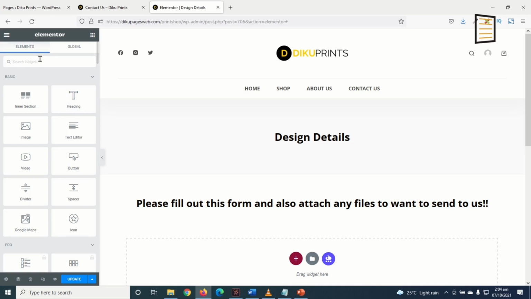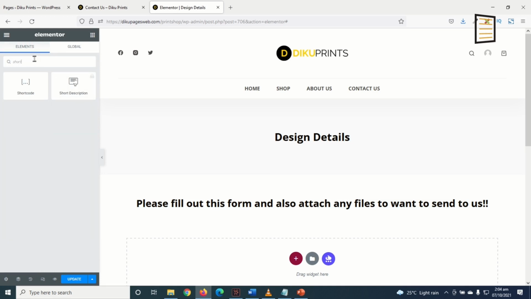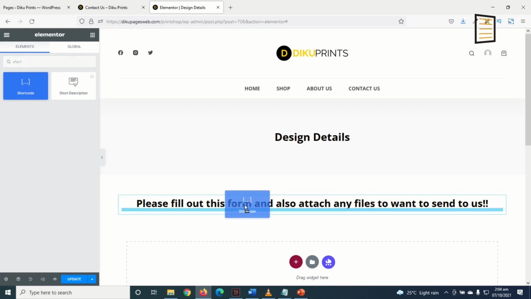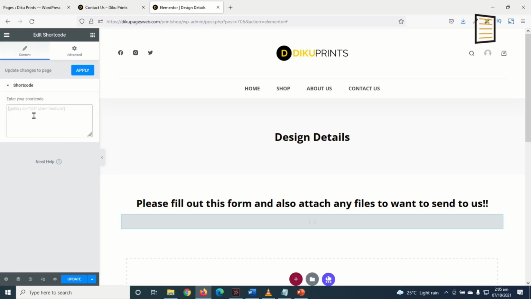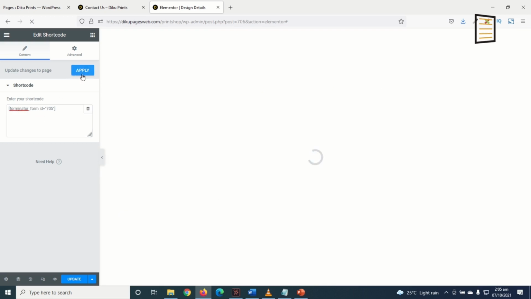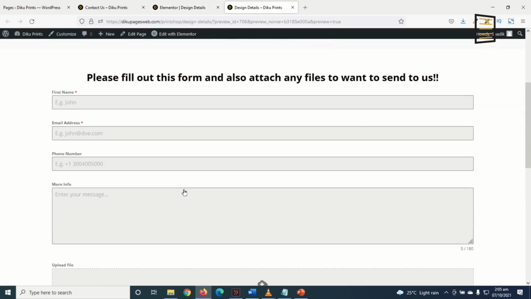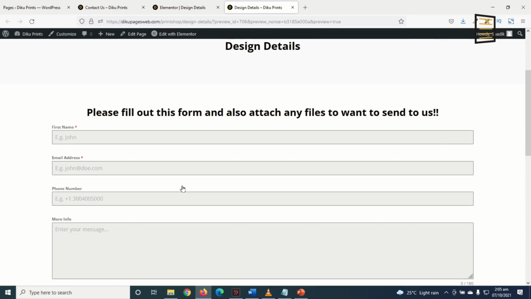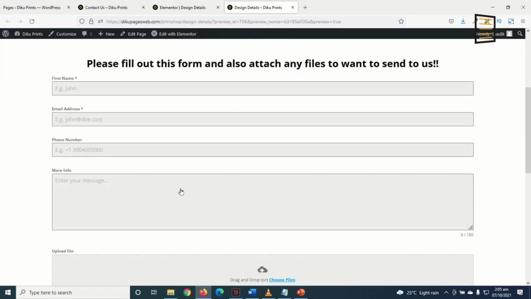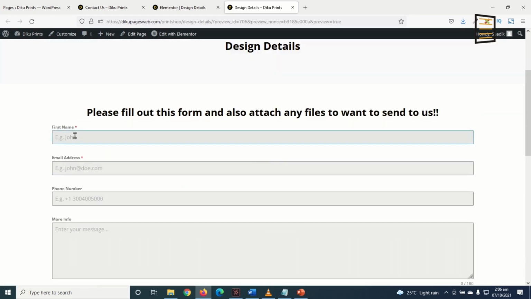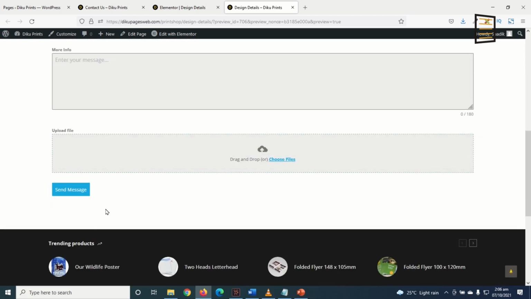I'll go back to elements and search widgets. I search for shortcode and I'll drag it in here, and in here I go ahead and paste the shortcode of my form, and I click on apply. I click on update, then I'll go ahead and preview the changes. Awesome. So in here I have my form. Perfect. So users can go ahead and fill this form and also upload whatever files they want to send to us.